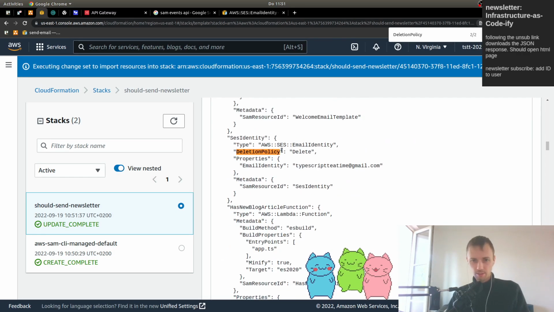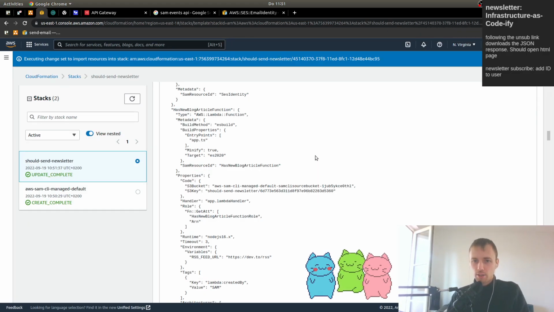Sweet. Can you see this? Hope it's not too small. But it did work. We now have control of our email identity. Awesome.